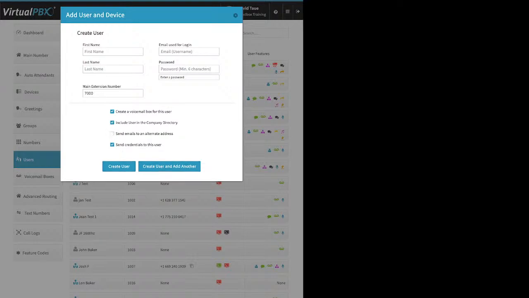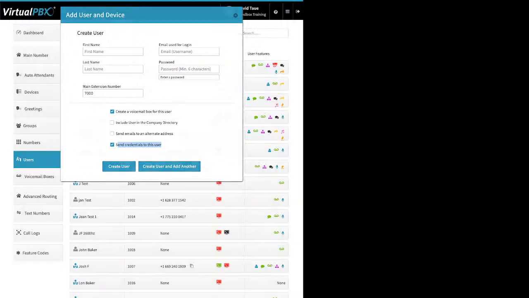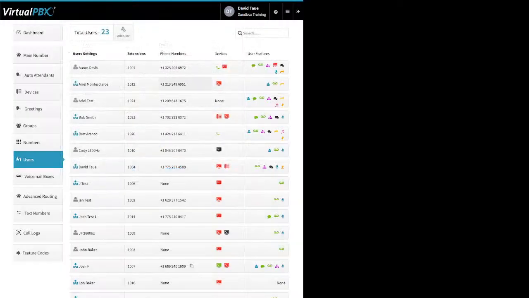And then lastly, to me the most important, send credentials to the user. That way they get an email welcoming them to your Dash account with their login information. If you're only creating one user, just click on Create User. If you have to add multiple, click create user and add another. Once a user is created, you can click on their name.